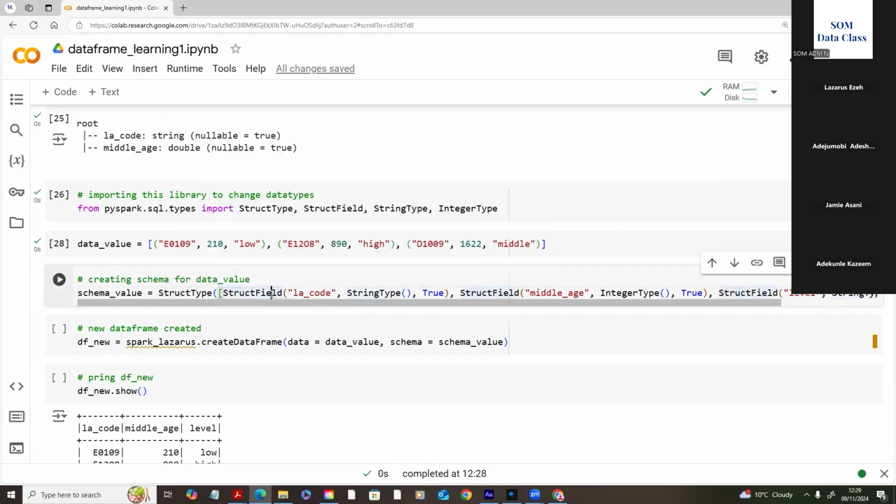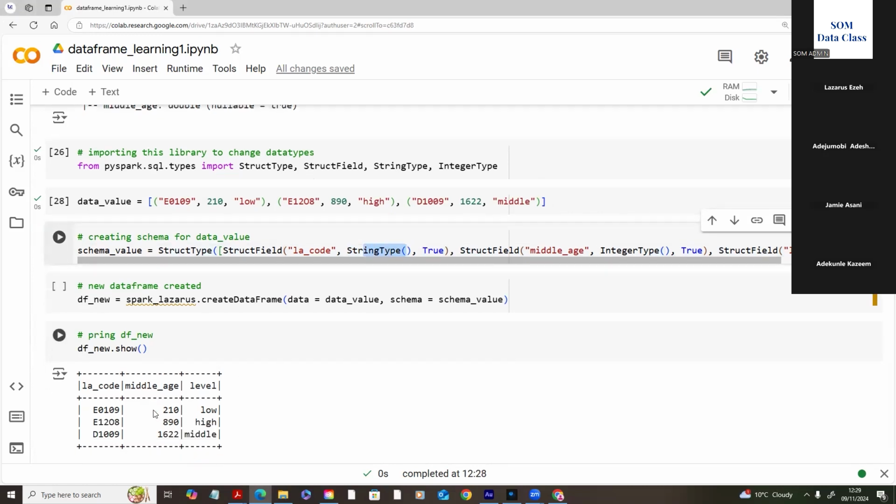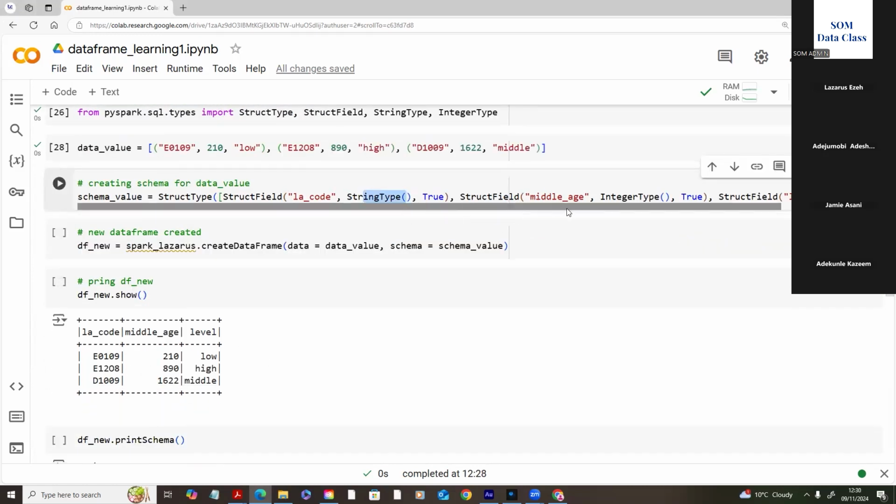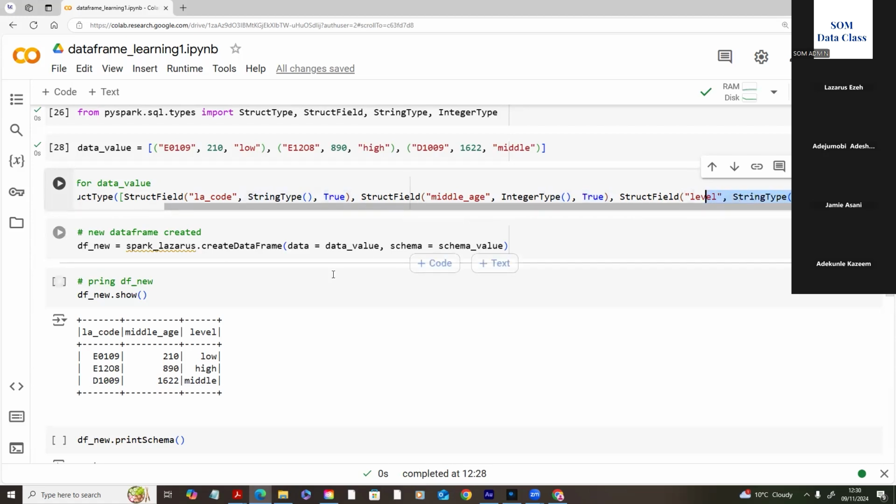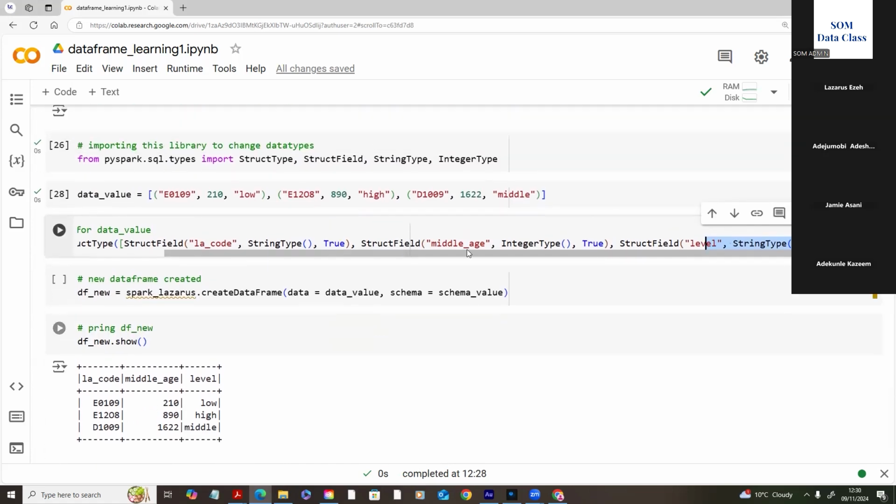We say StructField, LA_code. It should be StringType, and we said it should be true. True means we're assigning StringType to that particular column. StructField, middle age. It should be IntegerType and it must be true. If you say false, it will just assign a string to it or generate a default data type. And we said level should be true, assigned as StringType. We did that intentionally because we already know that the middle value is alphabets, it is a character, so we can capture it as a string.